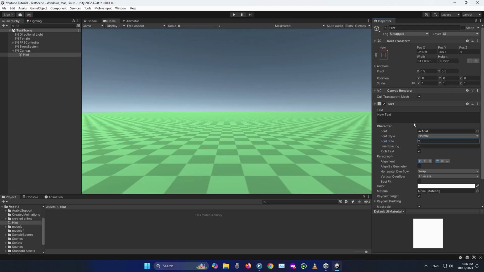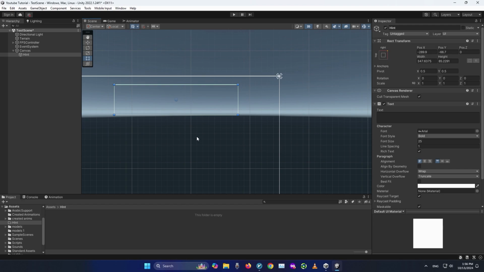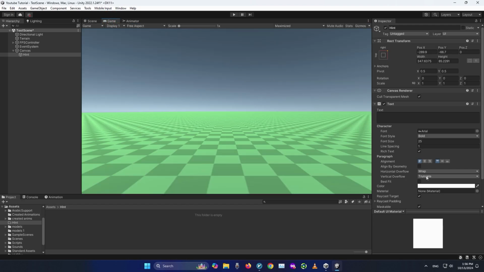I'm gonna make the text like 25. I'm gonna make it bold. When you type stuff, it's gonna be like this. So no hint is longer than this, but if you want to make it longer than this, you can change this one, or you can change it from vertical overflow to overflow, so it can overflow as much as it wants. As you can see, it's gonna just go down, down, down. But that's a lot, so I'm not gonna make it on overflow. So that was the hint.